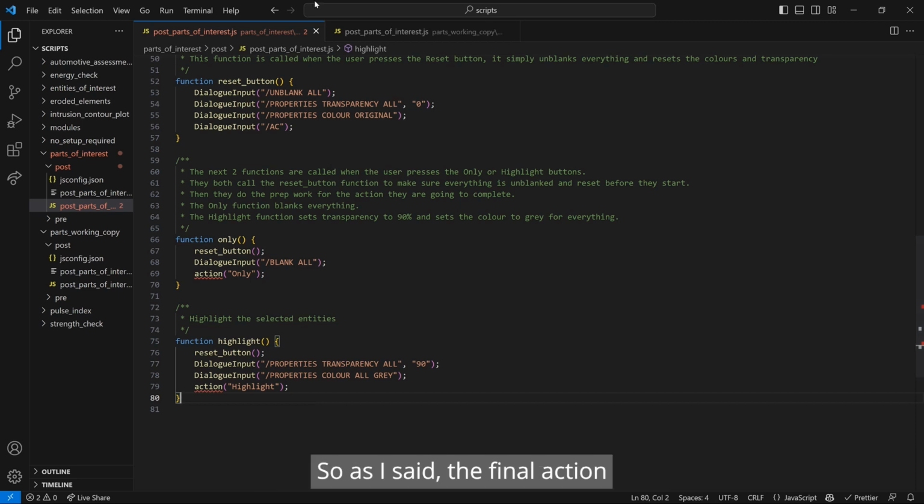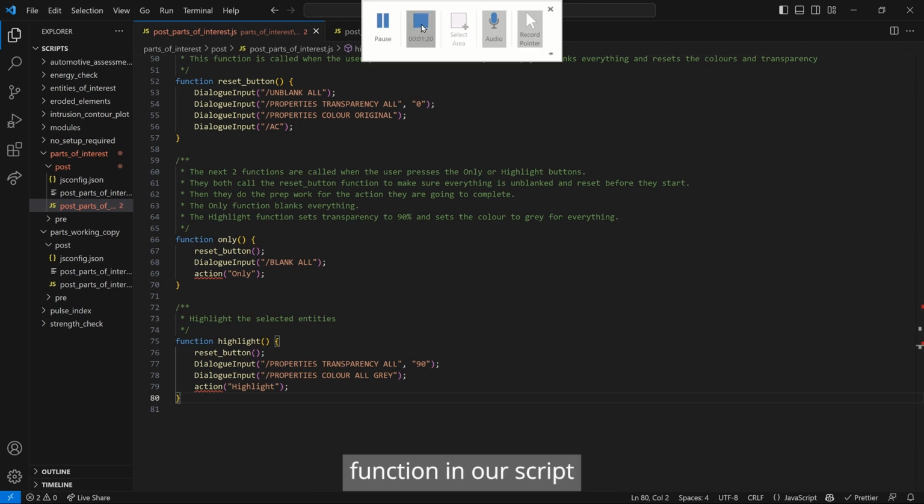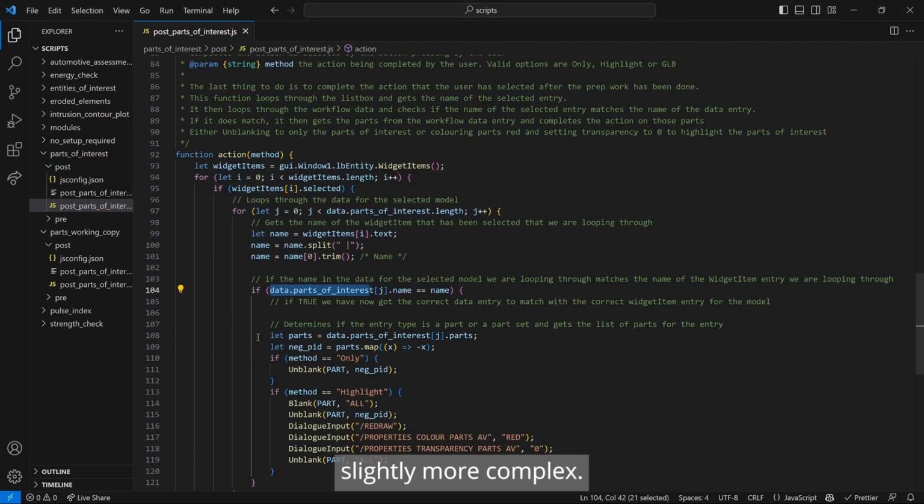As I said, the final action function in our script is slightly more complex. The last thing to do is complete the action the user selected after the prep work has been done. That prep work, as I said, has been done in the only and highlight functions. In here, this function is going to loop through the list box and get the name of the selected entry that the user has selected to do the action on. That's going to happen from lines 94 to 101.